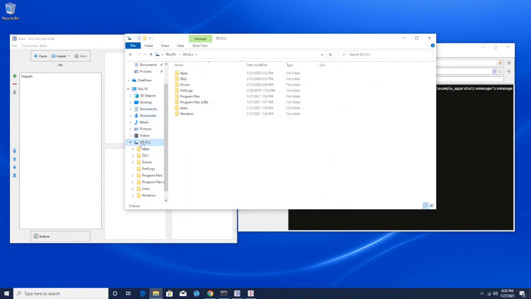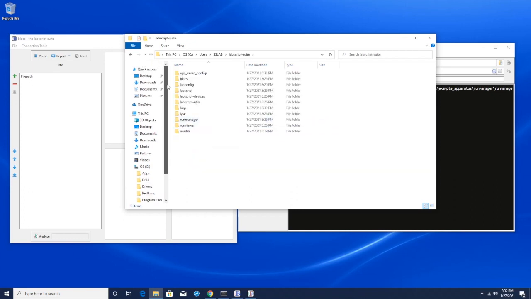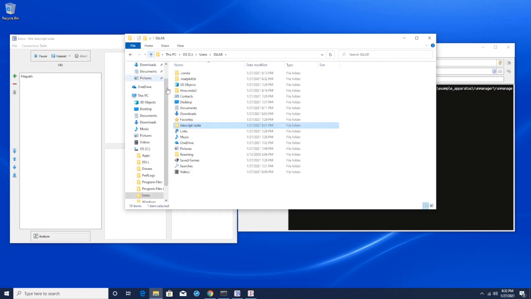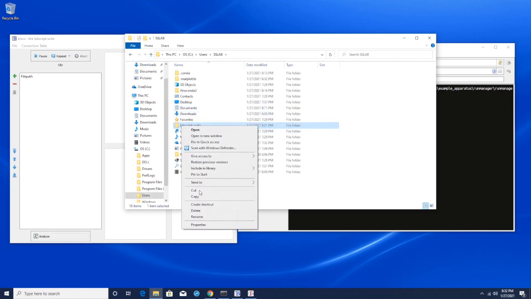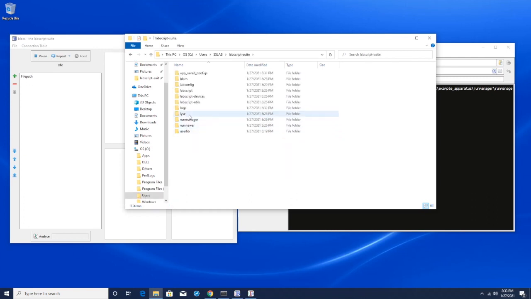Okay, so if we take a look in Users, SS Lab, you can see that there's now a directory here, Labscript Suite. This is new. This is where most of the action happens. So let's actually just pin this to quick access. And okay, in here we've got lab config, which we should probably go look at, and user lib and Labscript devices. Those three are pretty useful.